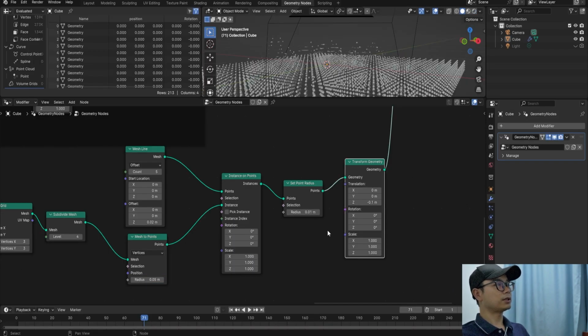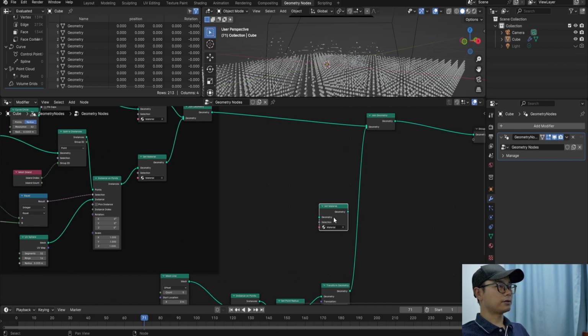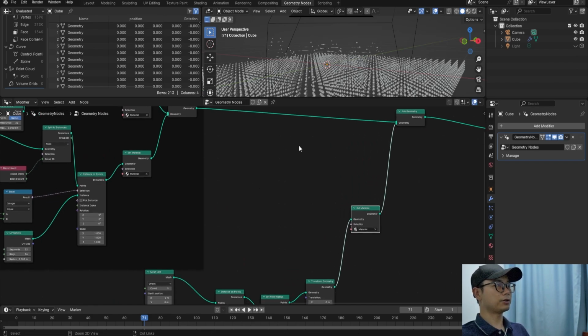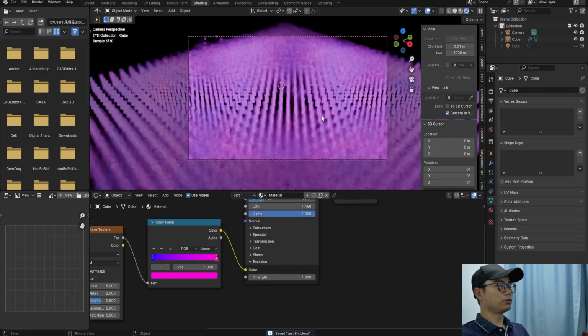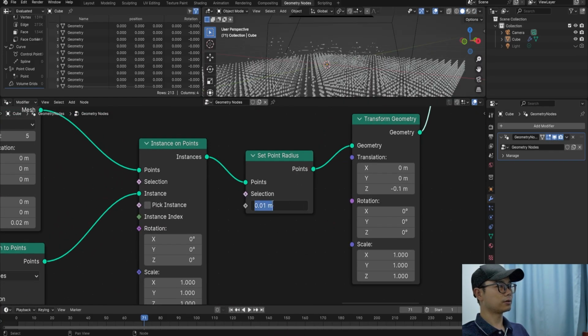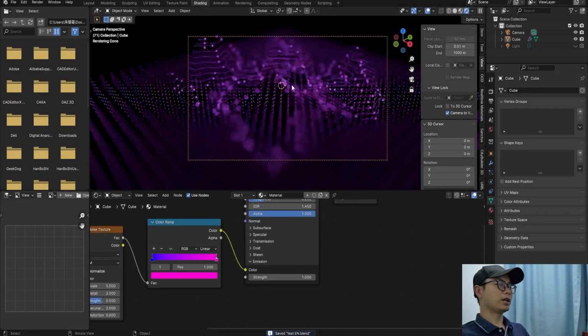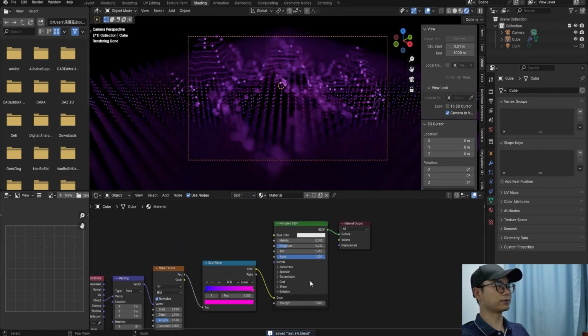Okay, we didn't give it a material. I forgot that. So if sometimes a problem happens, you need to know what caused this problem. Okay, the radius. Okay, it will be like this. You can just tweak this effect to get what you want.